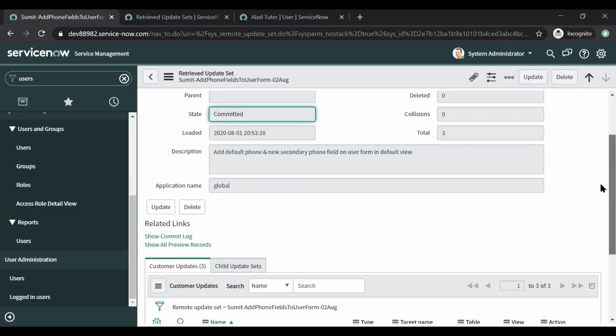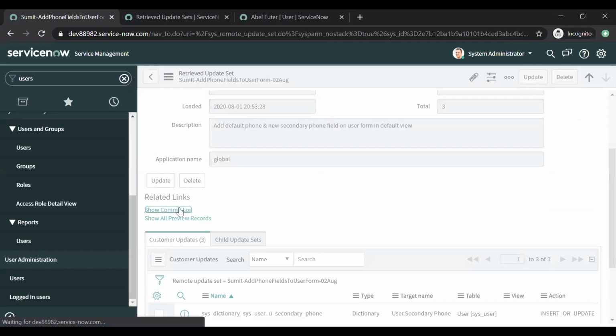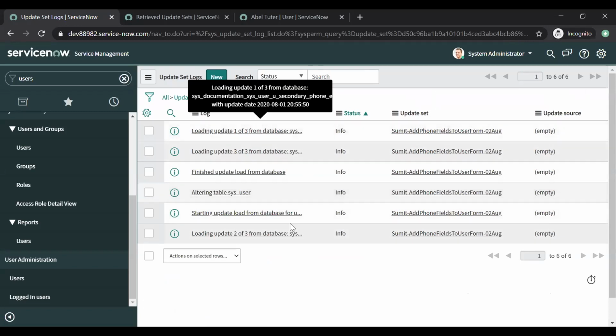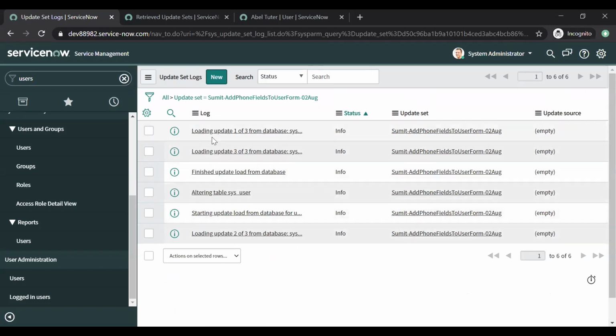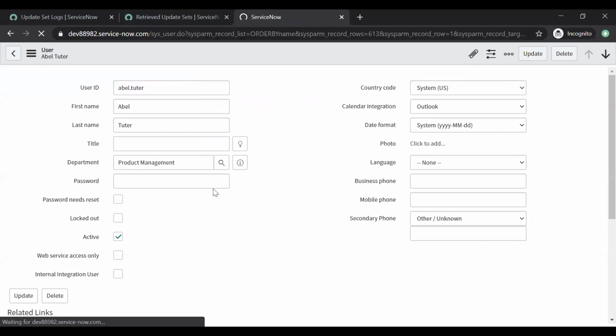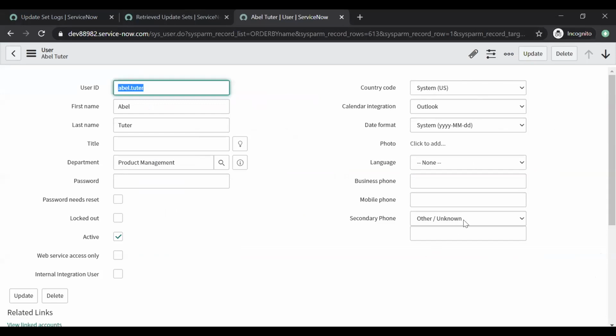And you can probably go and see commit logs. It is what it says. So it's loading updates 1 to 3 and it's making all those changes. It's just a log if you want to debug something. The form is here. Let's reload this form to see if it brings up the third field. Right now we see the secondary phone number is here.